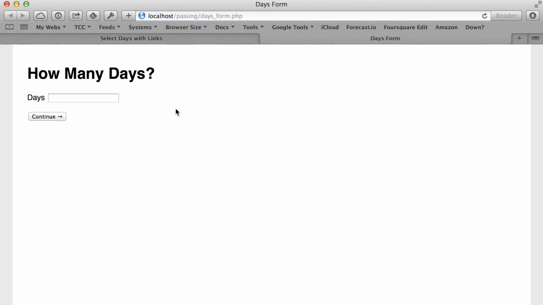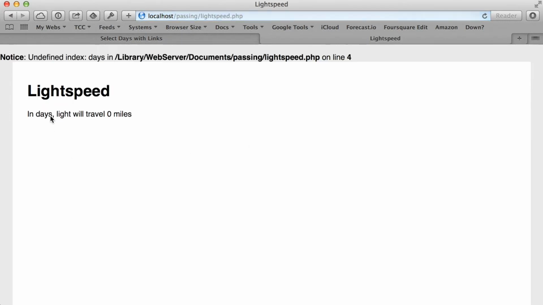Let's see if it actually works. If I go over to my days form and I put in a number of days, I'll say 2 days, an option we didn't have in our previous example, and I say continue. It looks like I did go to my Lightspeed page. I can see from the URL up here that I have gone to the Lightspeed page, but I am getting a notice, essentially an error, telling me I have an undefined index days on line 4.